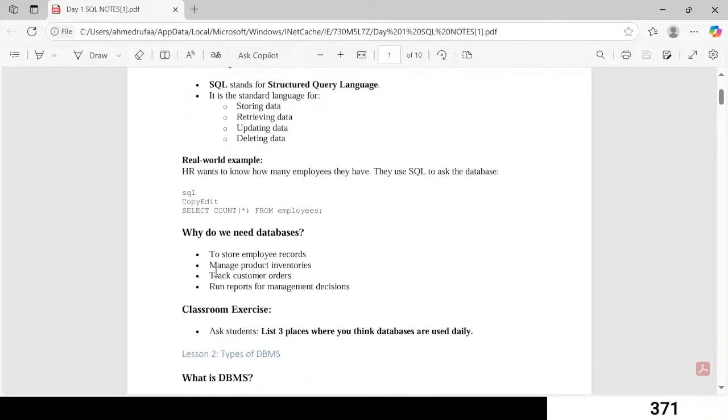Now let's go to why do we use SQL. To manage the product inventory, so you need to use SQL. Track customer orders. So for you to track customer orders, you also need SQL. And lastly, run reports. You can also use Python. But, all right. So now today we are in SQL.